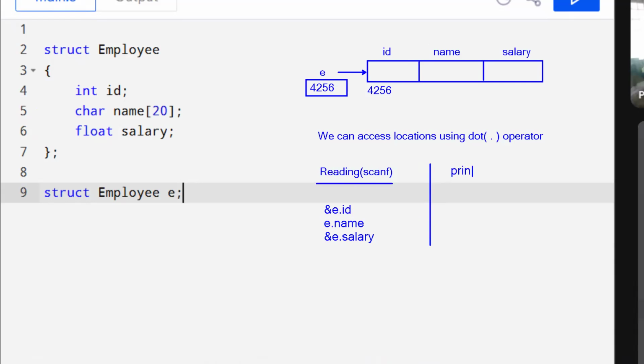And if you want to print, printf, directly E dot ID, E dot name, E dot salary. So this is how memory will be allocated.